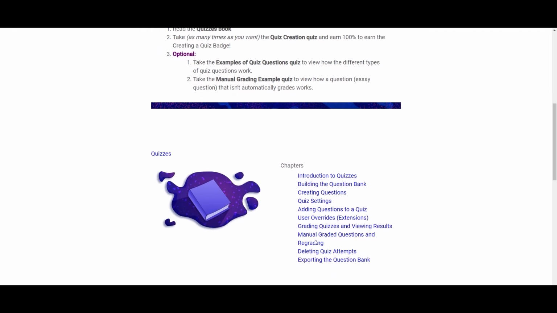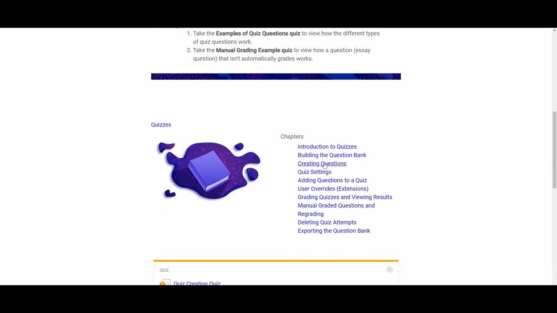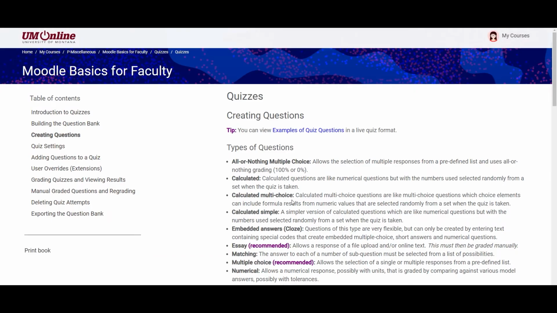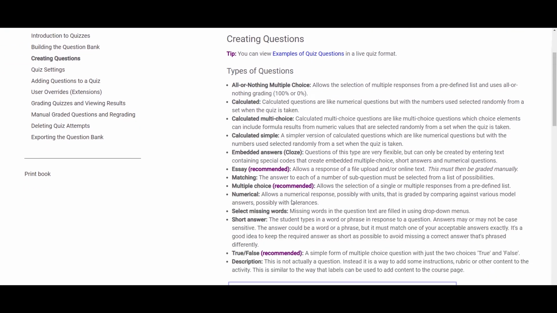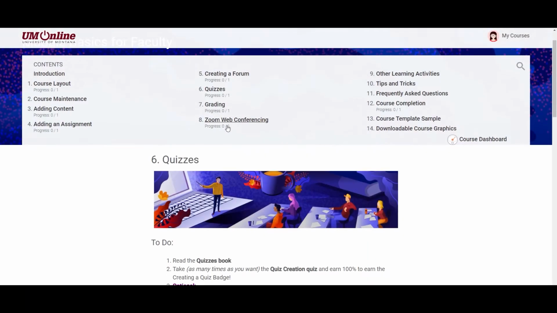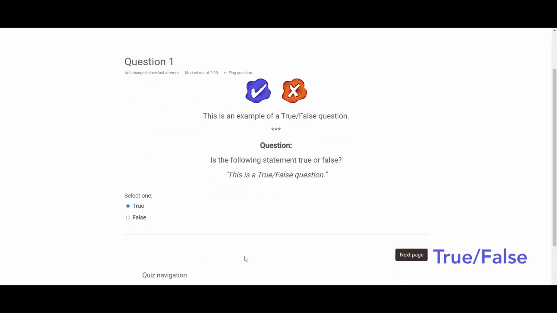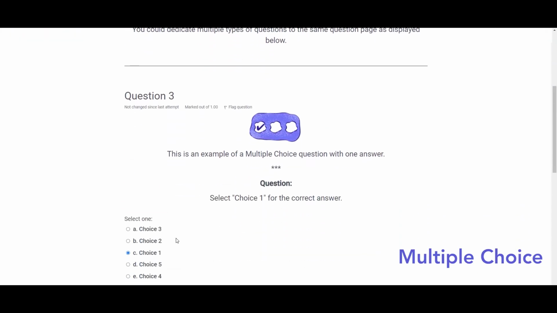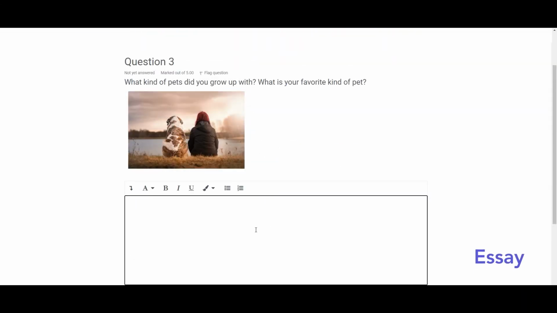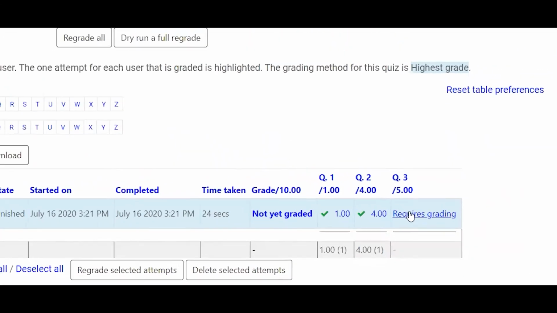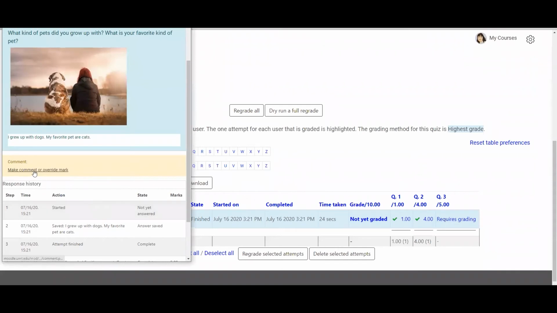Make sure you understand how a question type works before you use it. It's worth the time spent experimenting and practicing than dealing with the grading aftermath of an incorrectly used quiz question type. The most straightforward question types to use are true-false, multiple choice, and essay. But remember, essay questions need to be manually graded.